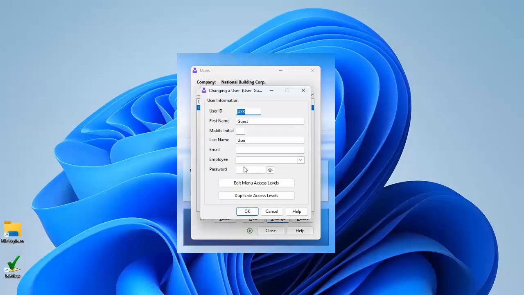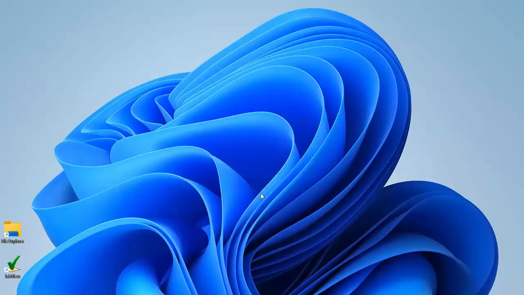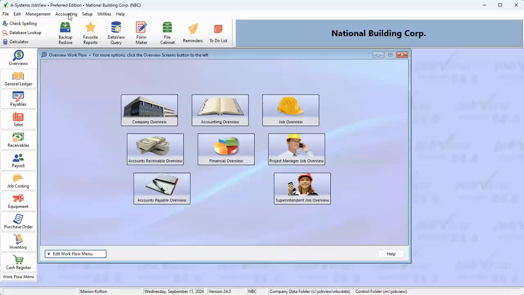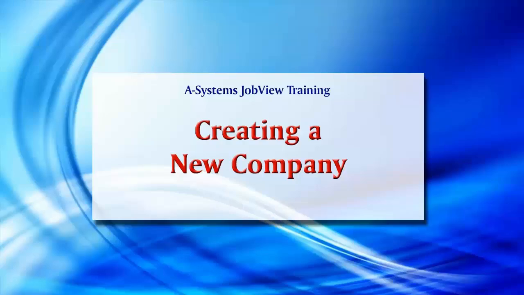Now enter your initials and your full name and optionally an email address and a login password. Now we can finish logging in to our new company. Now that we have successfully created a new company, we can begin entering accounting information using the New Company Startup Wizard. For more information on this process, review the training session on using the New Company Startup Wizard. This ends this training session on creating a new company.